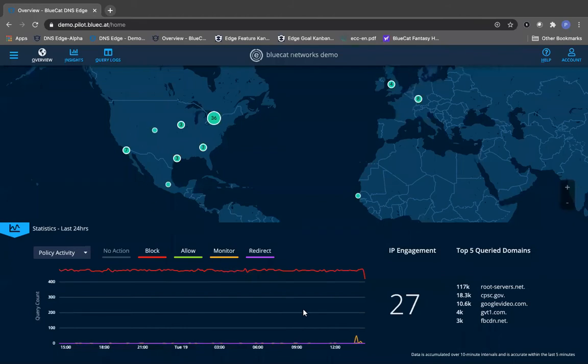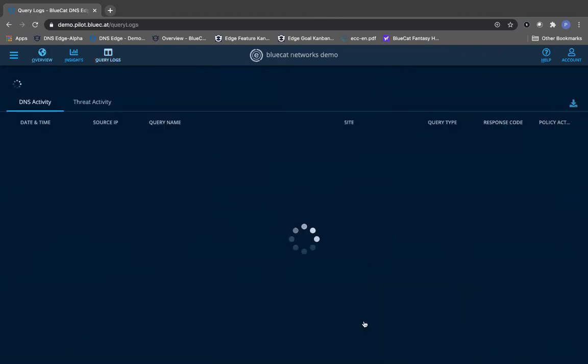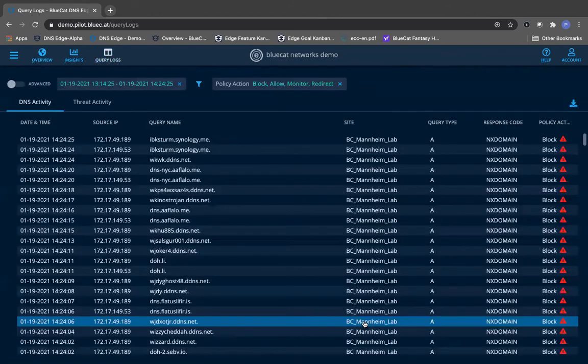In this case, we're noticing at the overview page, on the statistics graph that charts the last 24 hours of activity in your network, that we have a blip here for the monitor policy. So what I can do is highlight that blip, and immediately I'm taken to our query logs. DNS Edge, through its service points, logs every single query because the service point acts as the first hop for all of your client devices. In this case, it is capturing all of this activity and displaying it to you in near real time.